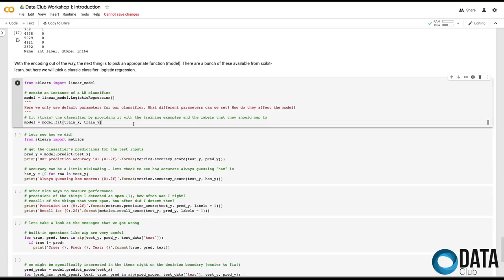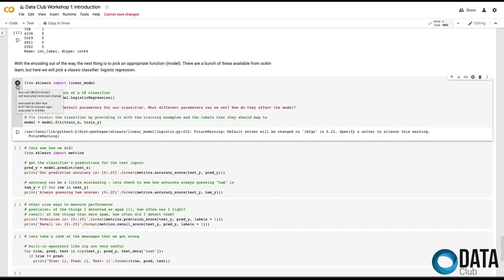These are things like coefficients for the different features we've learned. It's going to learn how to use that input to best reconstruct the output. So we can go ahead and run this code. And that's it. We just trained a model. It's really that easy.